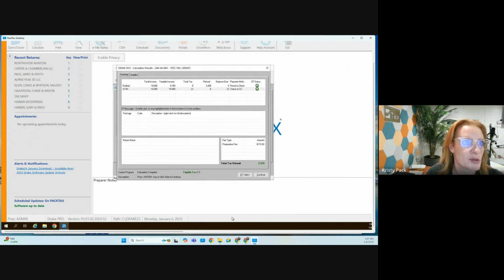So now I've cleared all my messages. I've input all the stuff I was supposed to do. I can see the client's results. There's a federal refund of $3,400. They owe Utah $22. It's generated our fee. This number down here, this total tax refund, is going to be the net between what they're getting back and what they owe.